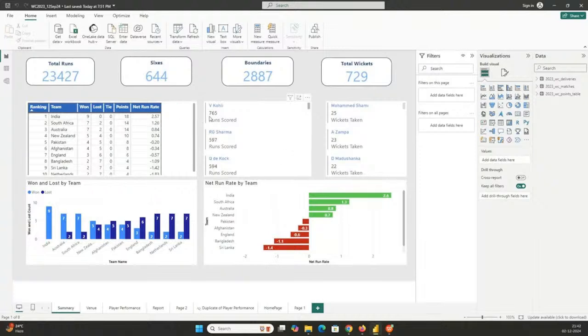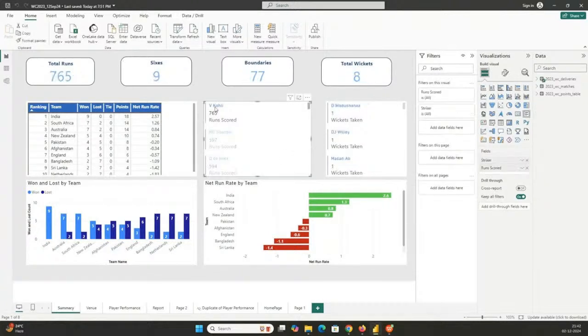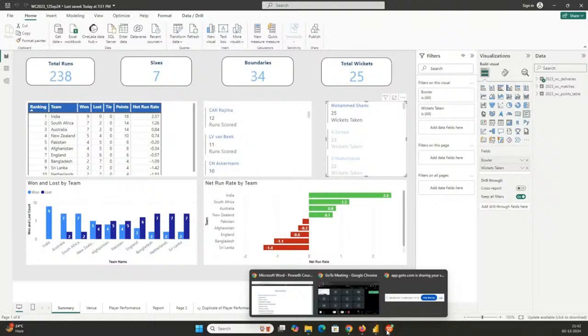And if I click on Virat Kohli, it will tell me that he has scored 765 runs, 9 sixes, 77 boundaries. Totally, he has got dismissed 8 times. Similarly, if I click on Mohammad Shami, this will tell me he has taken 25 wickets, given away 238 runs and 34 boundaries. If Mohammad Shami has dismissed this batsman, how do I get the data transformed from three different Excels into meaningful insight?